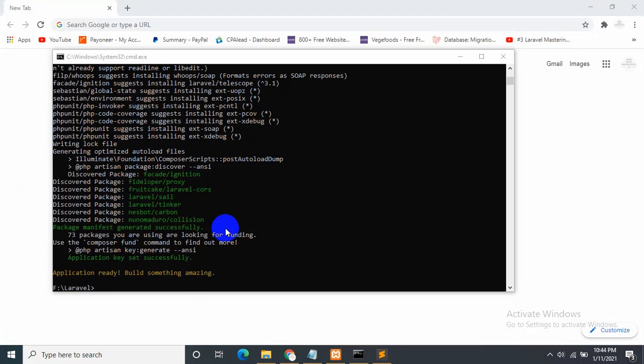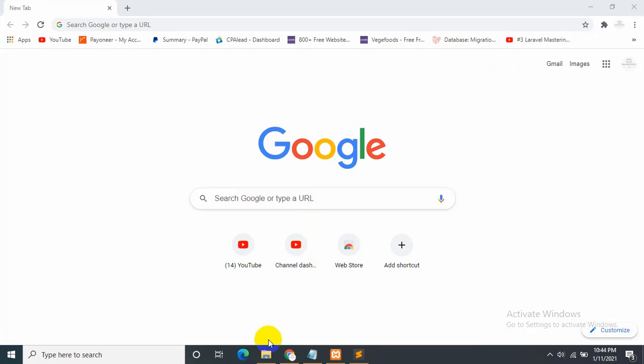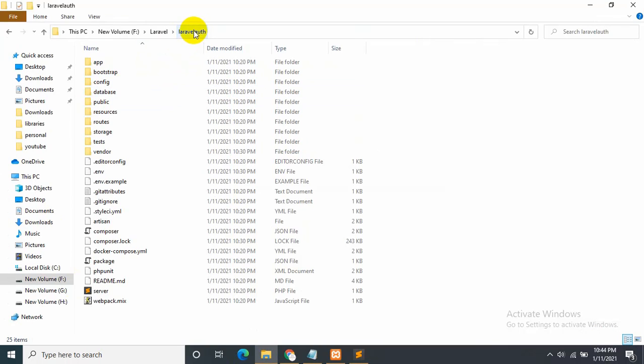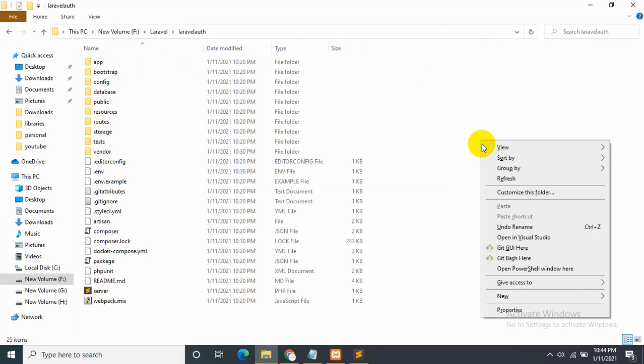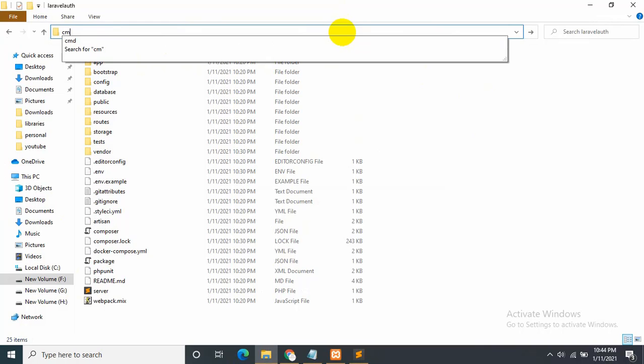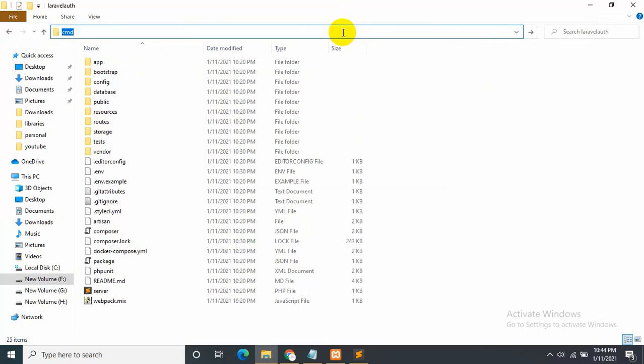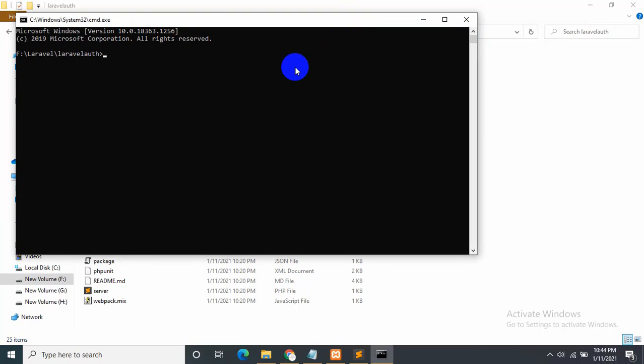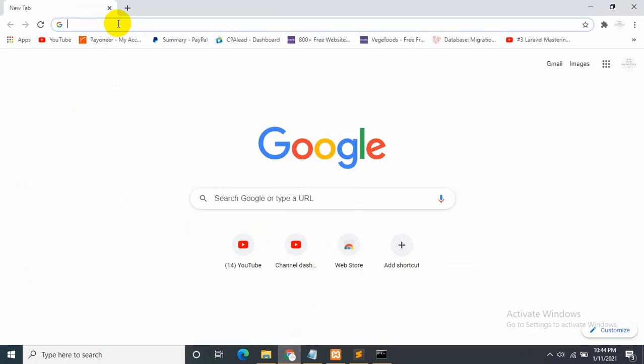Okay guys, the Laravel installation is done. So now we have to close this cmd and go to the project directory, and over here we have to open the PowerShell, or you can just type cmd over here and press enter again. Now we will type php artisan serve, press enter. Okay, let's copy it and go to our browser and paste it over here. Press enter.